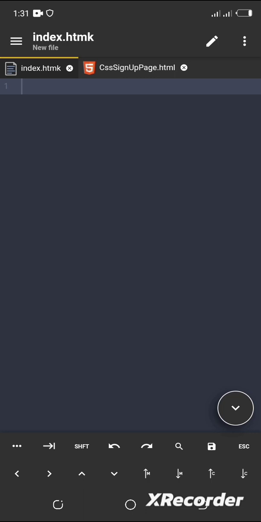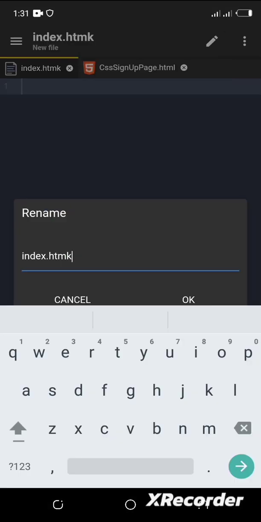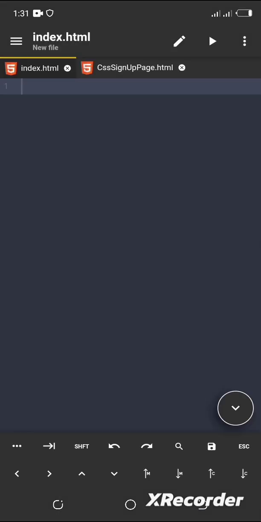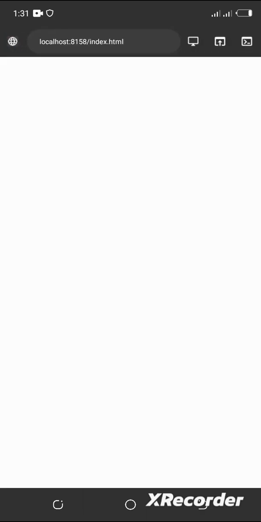Let me change this back to a file by giving it the right spelling, the right extension, HTML. You see, the play icon appeared. This play icon is what's going to show you how your work is so far. It's more like the browser, to see your progress. Now this is our browser. This is our website. It's just plain, it's blank.